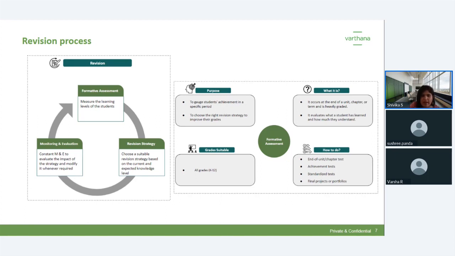So this is a quick recap of what we have covered in the previous webinar, that is, the revision process, and a bit of formative assessment, and when to do it, how to do it, and what the purpose of doing it is.